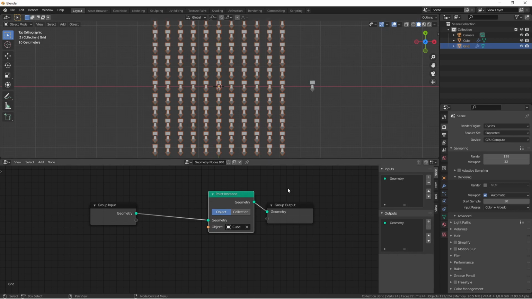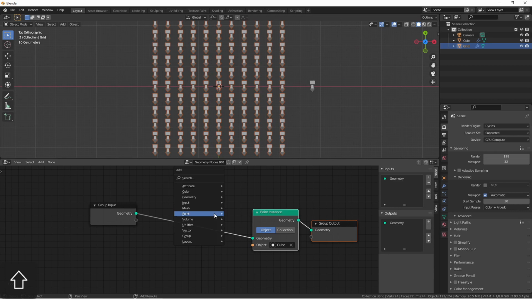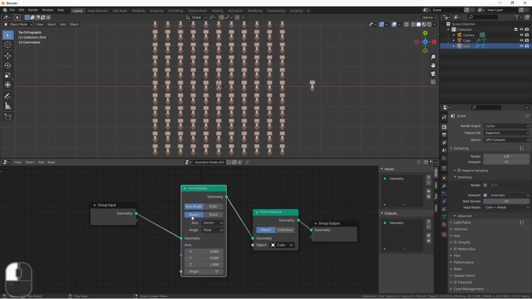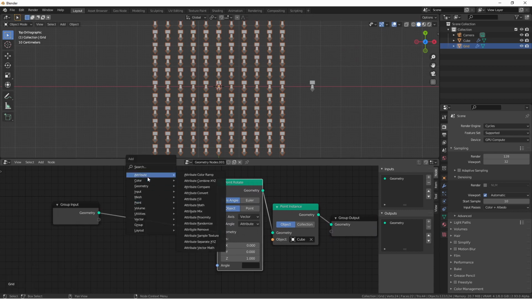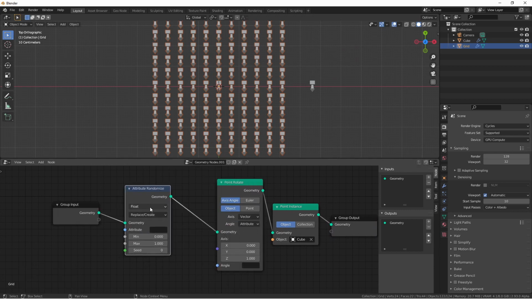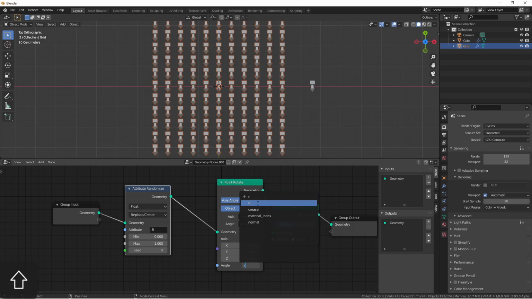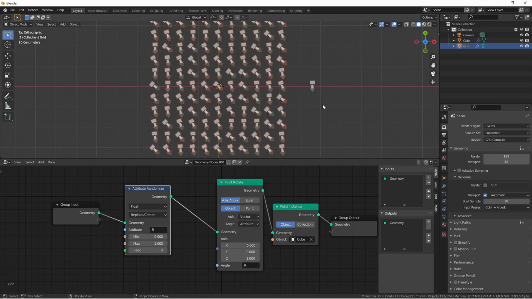Here's an arrow object that's been instanced onto a grid. Now, we can use a point rotate node to set the axis angle. If we use an attribute, we can create a random attribute. We'll call it R. We set R here. We see that we now have random rotations.